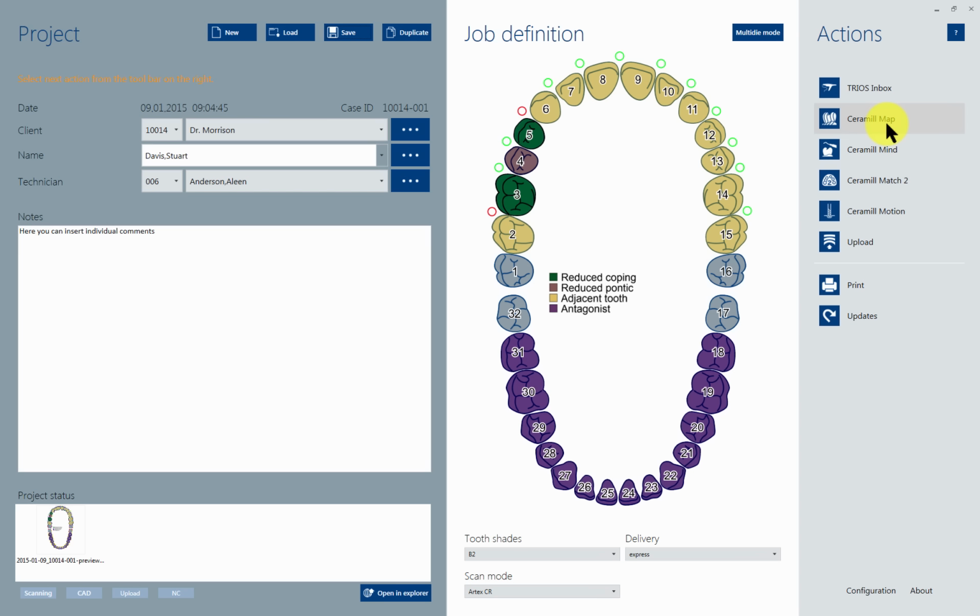I would like to deal with the scan procedure and the new user interface of the Ceramill Map software in a separate video tutorial. I have therefore already prepared some scan data. You can see this in the active Scan button on the bottom left.